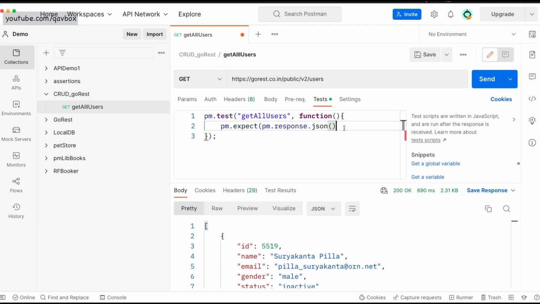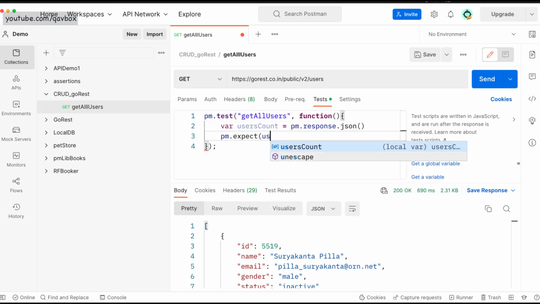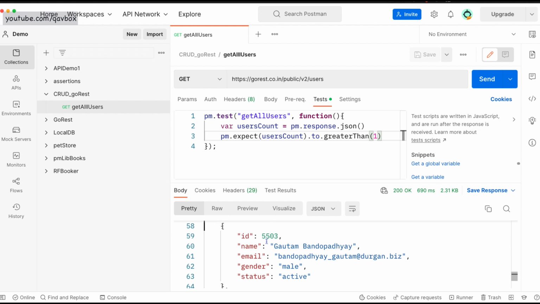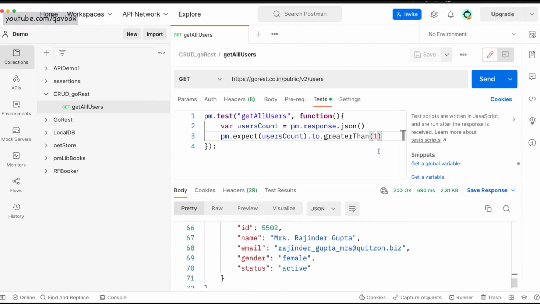And I will say that JSON, I can even use a variable, and I will say that users count equal to, I'll keep this as a separate here, and here I will say that user count 2 dot greater than 1. So I'm expecting that the result what it is coming, each user section, now see, this is one user section, this is another user section, that should be greater than 1. It shouldn't be null actually. Okay, so this is one test.